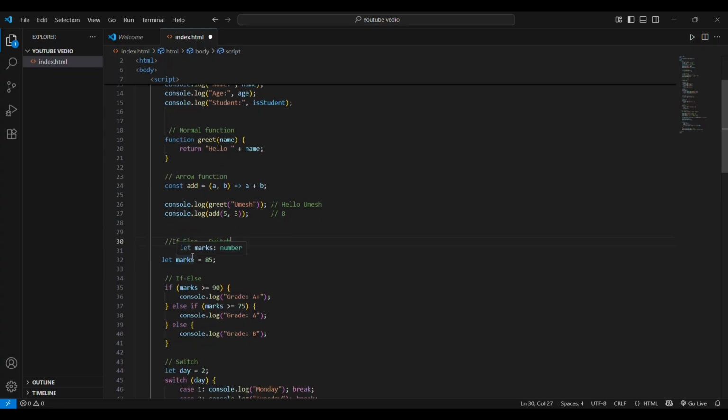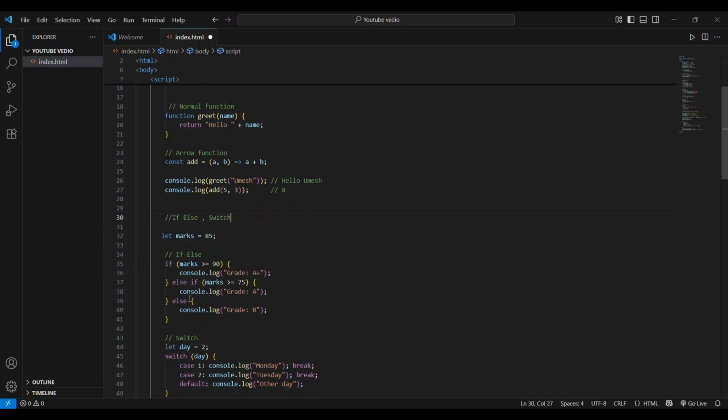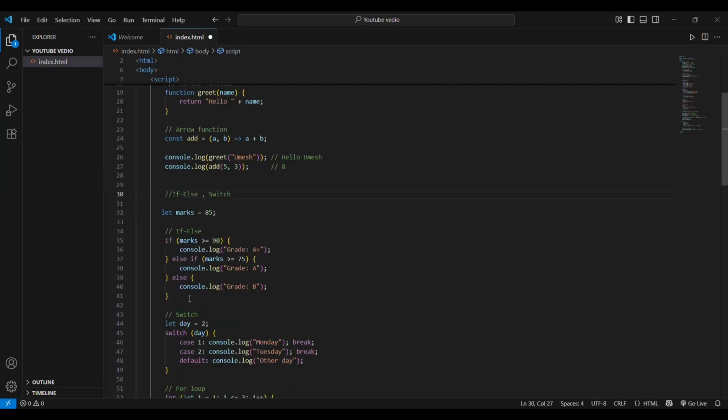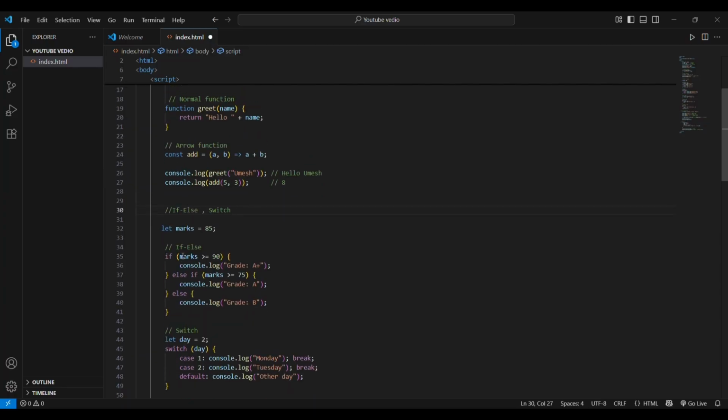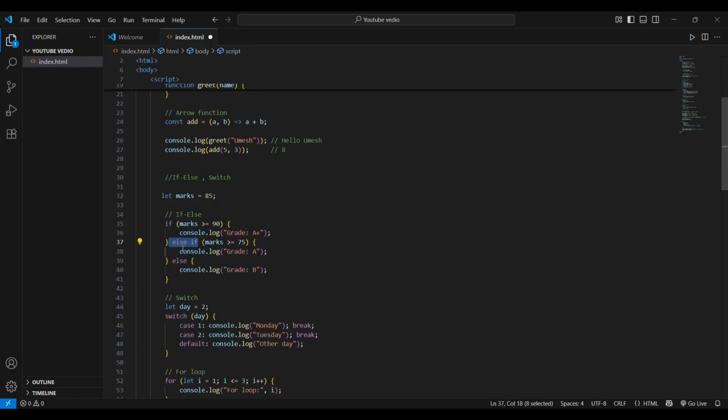Now let us move into the if else and switch statements. If else, as we all know, executes code depending on a condition, and switch checks one value against multiple cases. If the condition is true, then it executes the code present in the particular if block, and if it is false, then it will move to the else if block, and it will verify the condition present in the parenthesis, and it will execute the block of code present in that else if statement. And if it is also false, then it will execute the code present in the else statement.